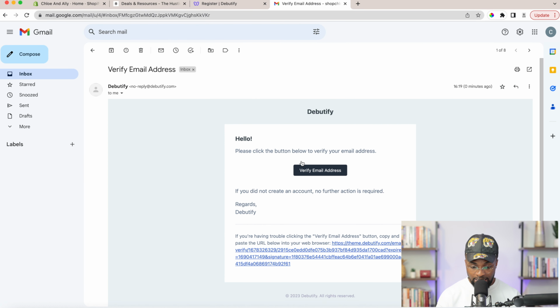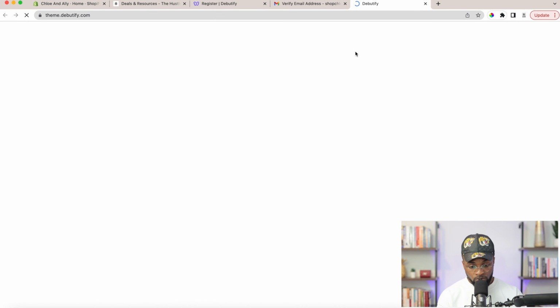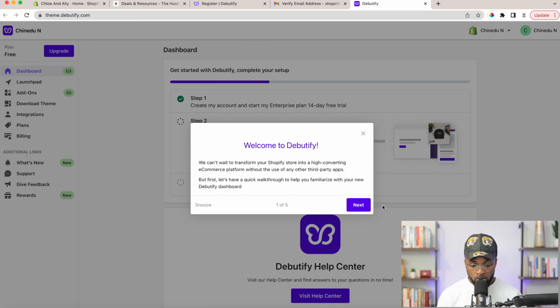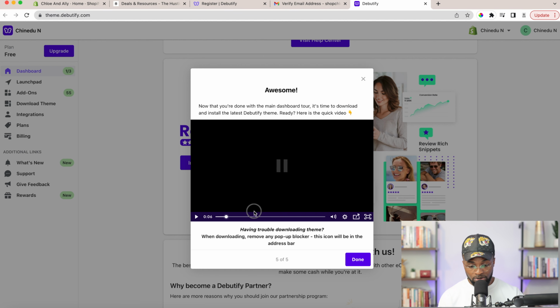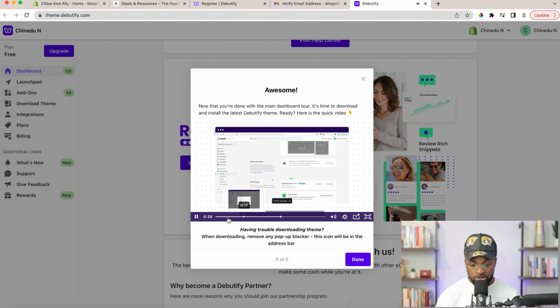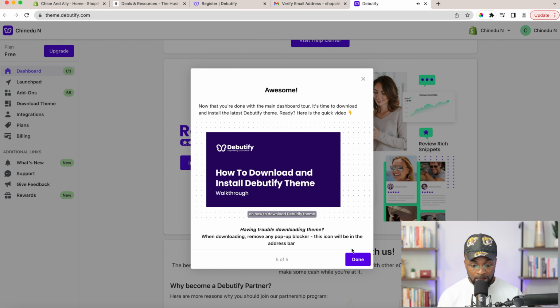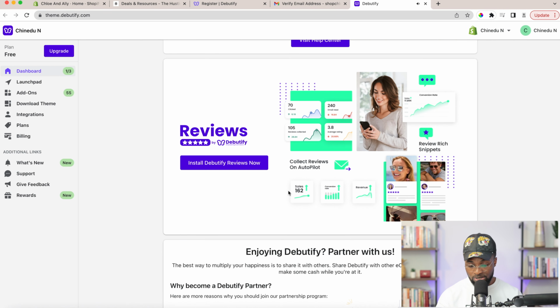We're going to click on that link, verify email address, and it's going to take us to a dashboard like this. Now, once we're here, you can skip the intro navigation thing. If you have time, definitely look at it. There are some cool videos and tutorials that will show you around the Debutify dashboard, like this one you're seeing right here. Go ahead and skip that or take your time and watch it.